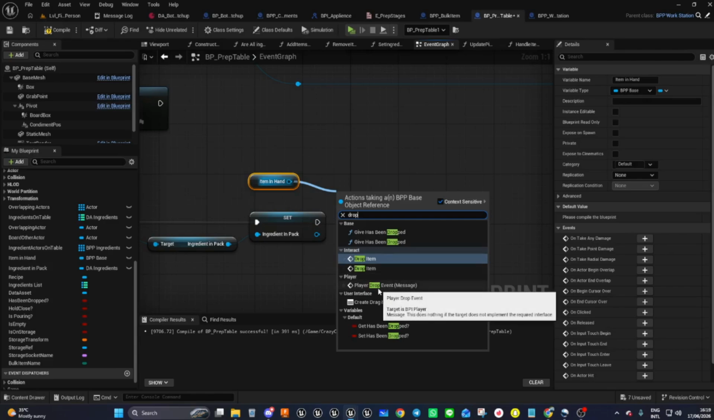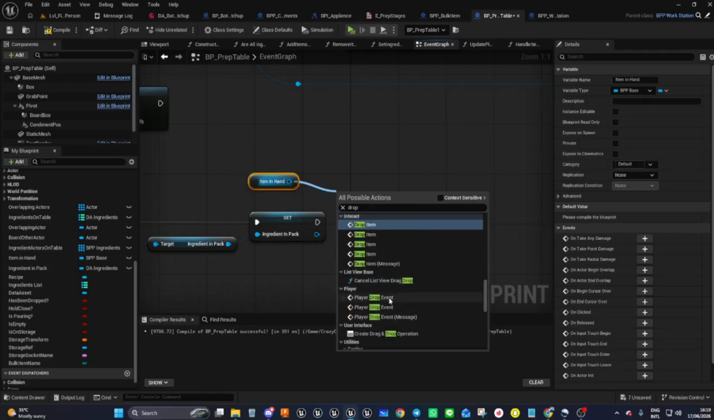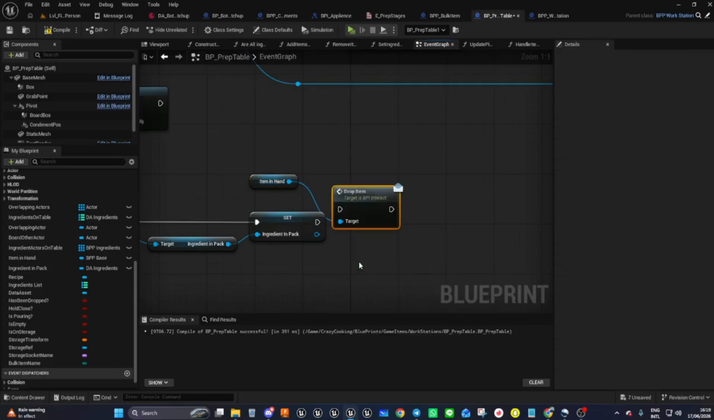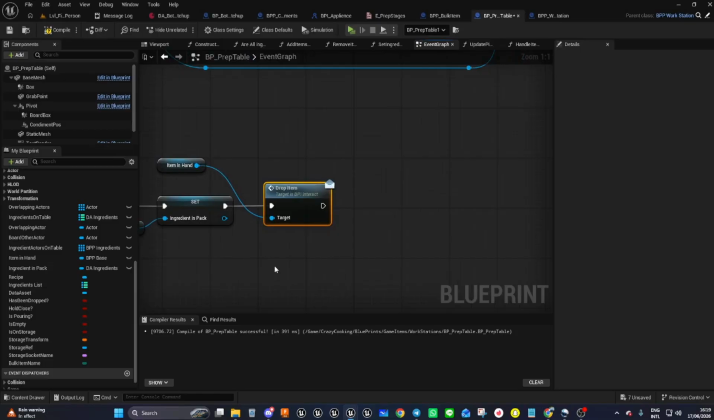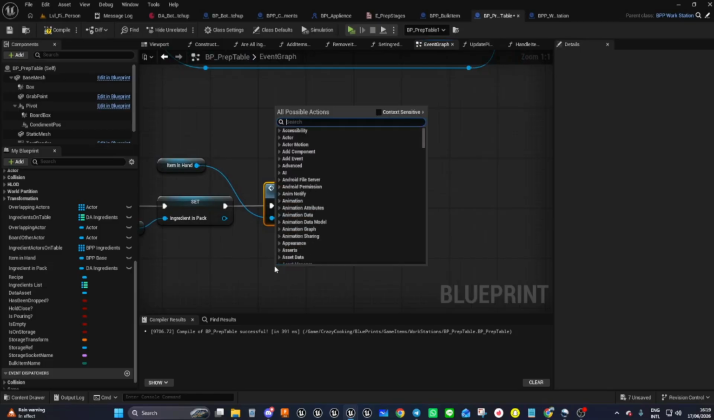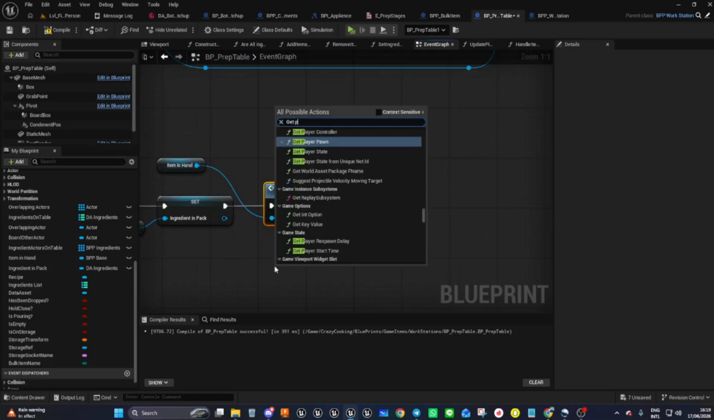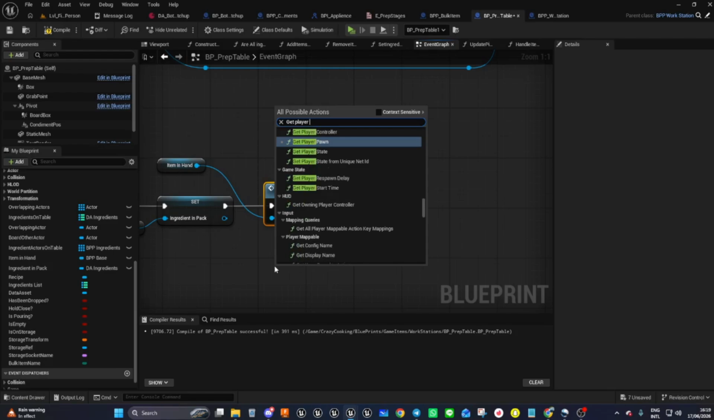We want the message to be from BPI interact, not BPI player. So if you don't see it there, let's turn off context help, to make sure it's a BPI interact only one. The BPI player one won't work at this point. It's a bit poor on my side for naming two similar ones. So we're going to say get player character.